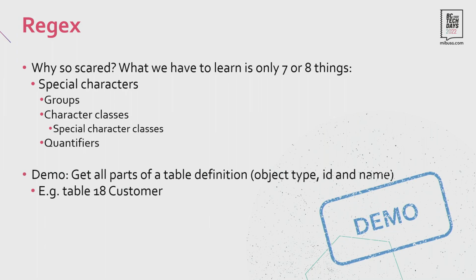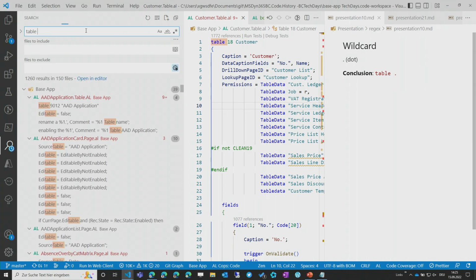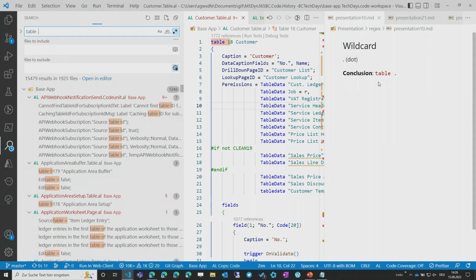I want to find all table definitions, so all tables with ID and with that name. So I will switch over to the base app, and now I want to go through it with you. You see it? I simply search for table, and then here is a flag or an option that we can set, which is called use regular expressions. I will do that, and you see it still works. So that's also a valid regular expression, because until now we are not using any special characters. The first special character that I want to introduce is a dot, which is a wildcard.